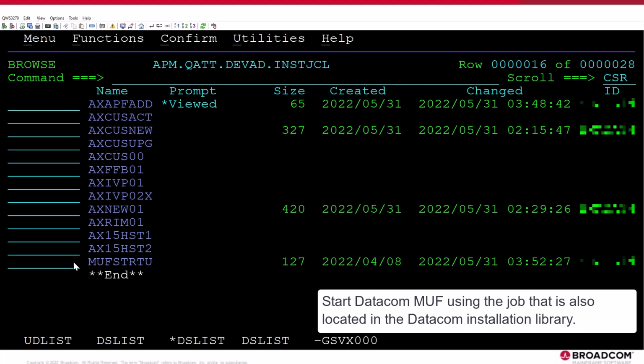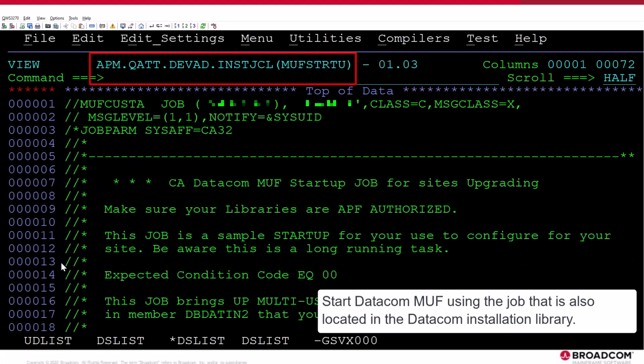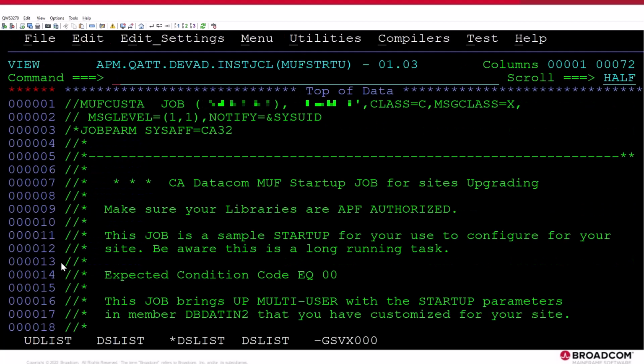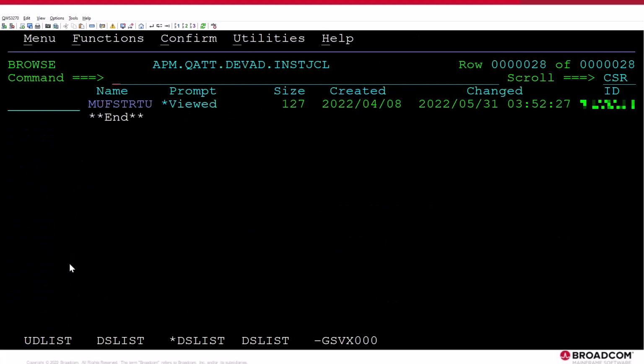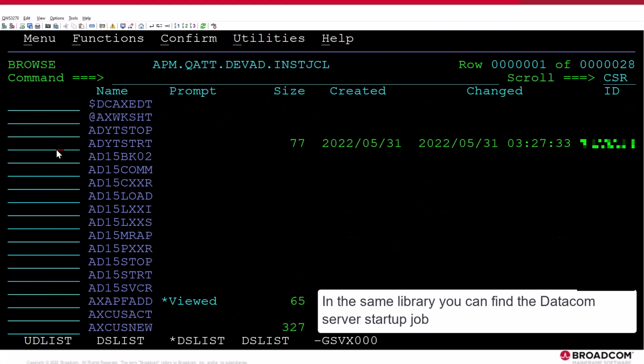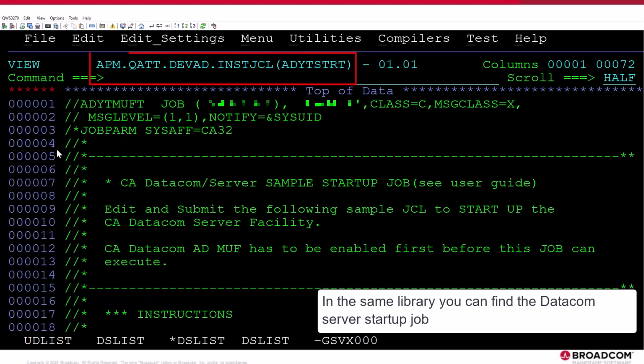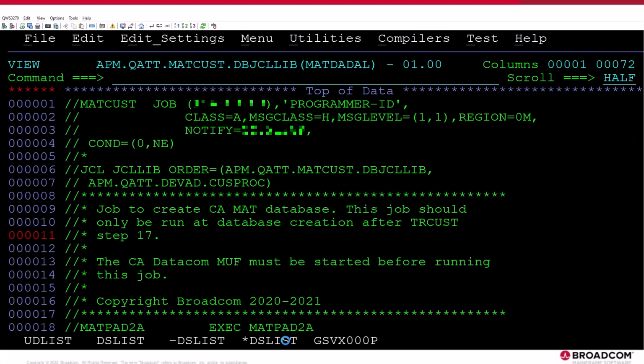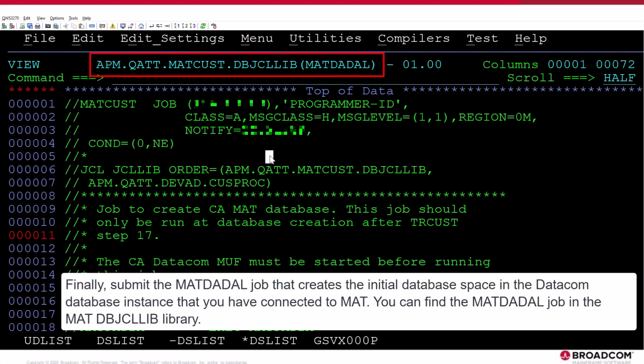Start Datacom MUF using the job that is also located in the Datacom installation library. In the same library, you can find the Datacom server startup job. Finally, submit the MATDADAL job that creates the initial database space in the Datacom database instance that you have connected to MAT. You can find the MATDADAL job in the MATDB-JCL lib library.